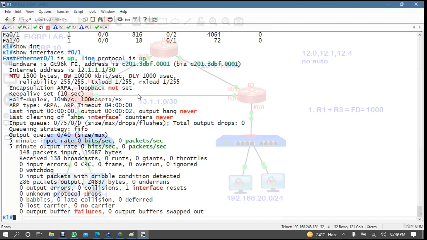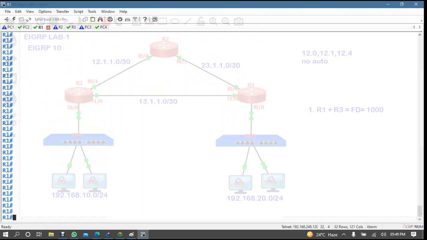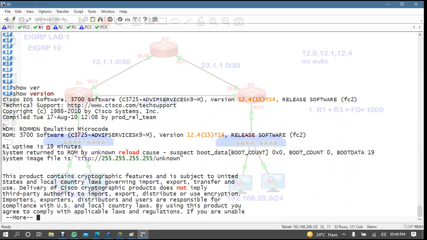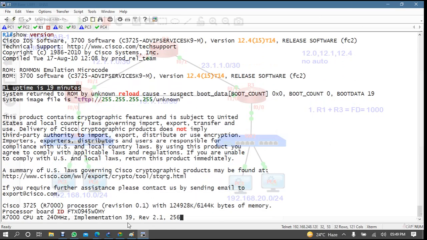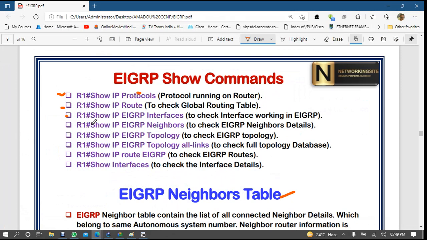See the hardware detail. See if the interface is up or down. If it is down, what is the problem, and so on. Now, how long has this router been running, whether it is 1 month, 2 months, like that? How will I know? Show version. Okay, so what is the next command?